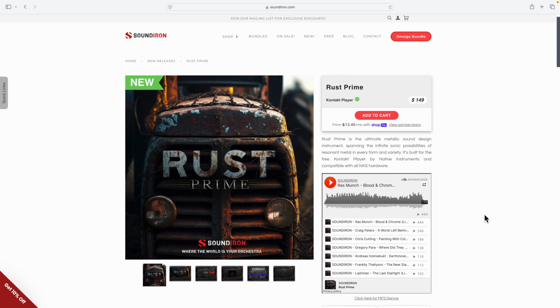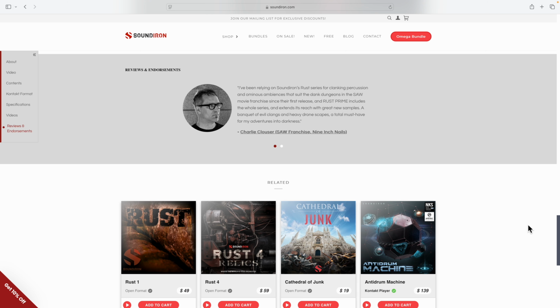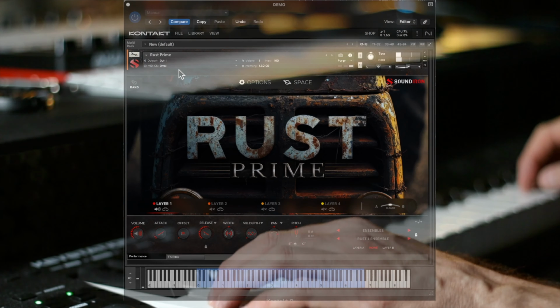We have Rust Prime, which is a collection of all 5 volumes from the Rust series, touted as the ultimate metallic sound design instrument. It is a juicy 9 gigabytes, runs on the free Contact player, and has been used in abundance in the Saw series by Charlie Clouser. Let's check out how it sounds.